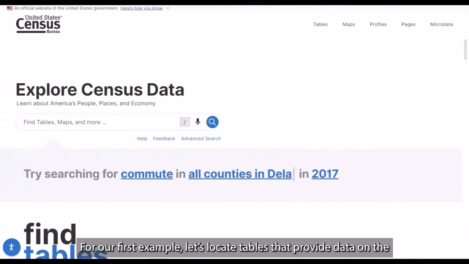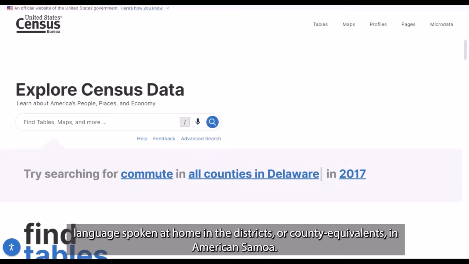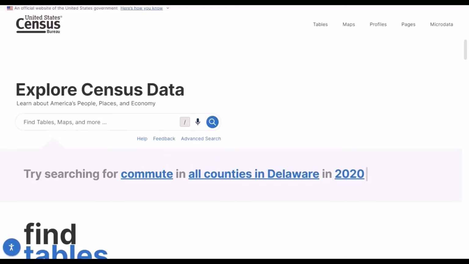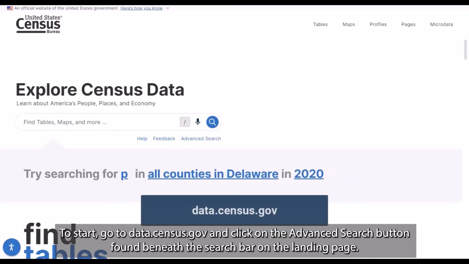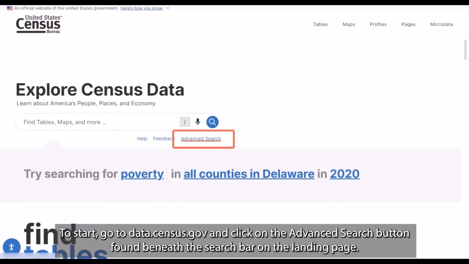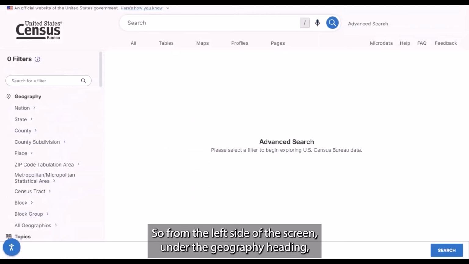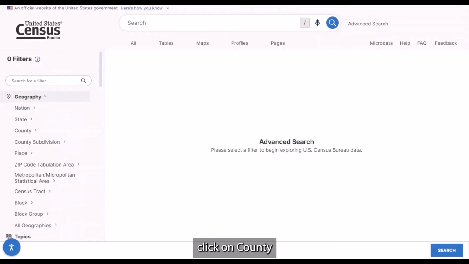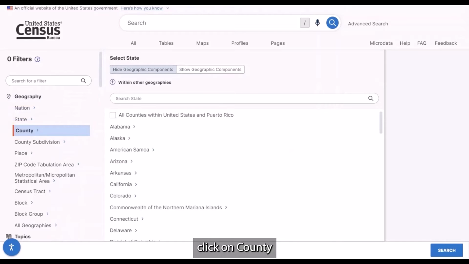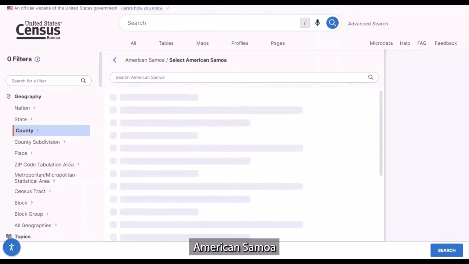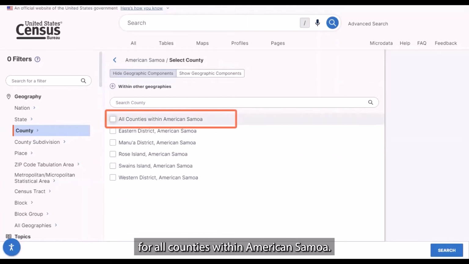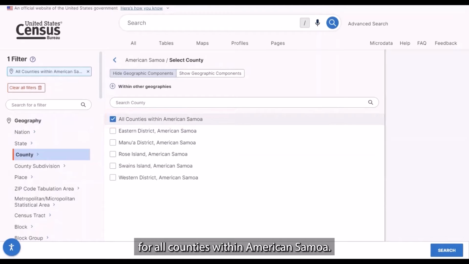For our first example, let's look at tables that provide data on the language spoken at home in the districts or county equivalents in American Samoa. To start, go to data.census.gov and click on the Advanced Search button found beneath the search bar on the landing page. I always like to select the geography first, so from the left side of the screen, under the Geography heading, click on County, American Samoa, and then check the box for all counties within American Samoa.